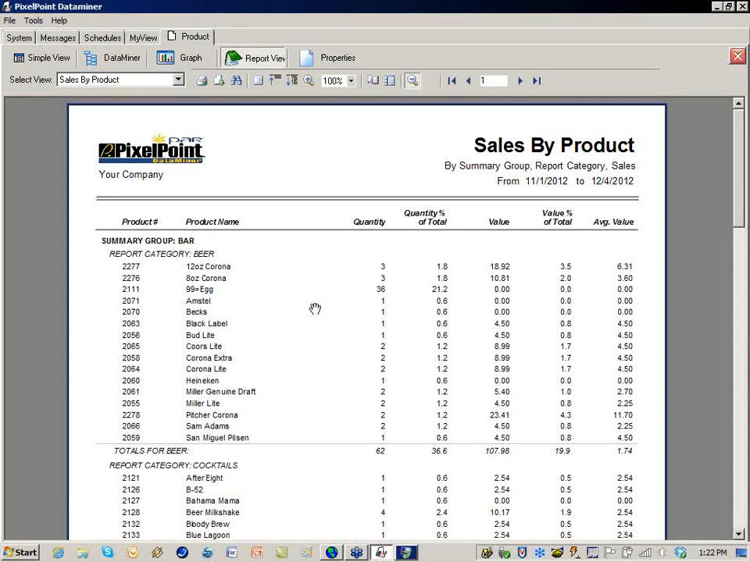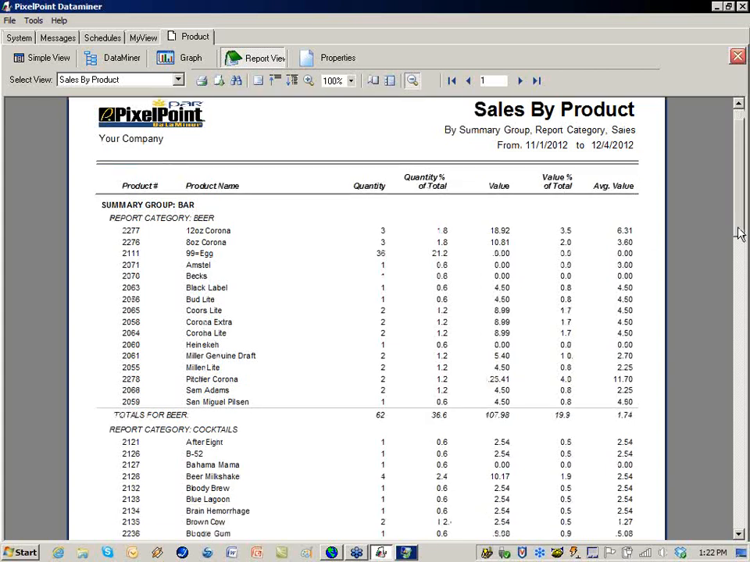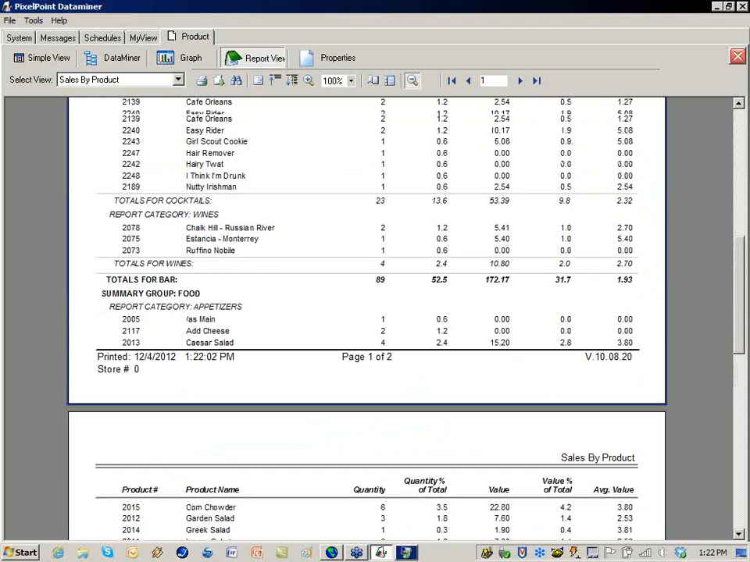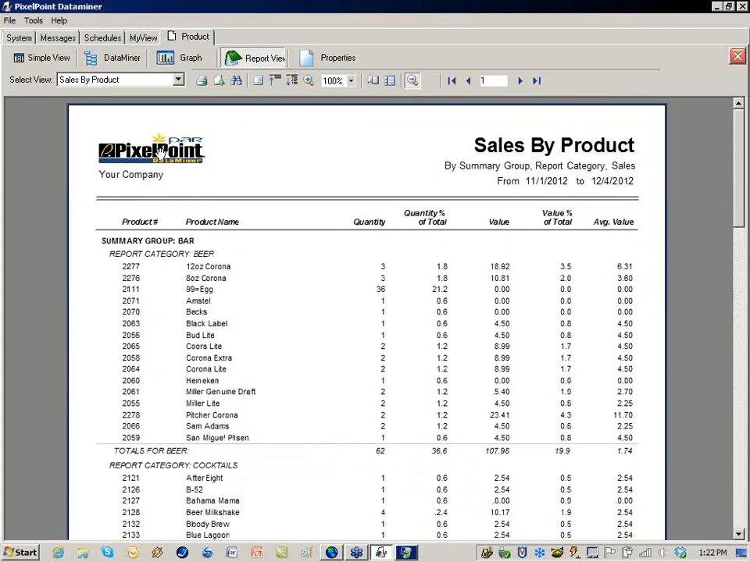Now within here, you'll see I've got this report up on the screen, and this is my sales by product report. And the grouping for this is by summary group, and then report category, and then the sales of the individual products. Taking a look down below, you'll see I've got all my information here. The summary group of bar, for example, report category of beer. Here's all of my different beer. And then within there, I got things such as my quantity, percent of total, value, and averages, and so on like that. And all kinds of information showing up on multiple pages for this.